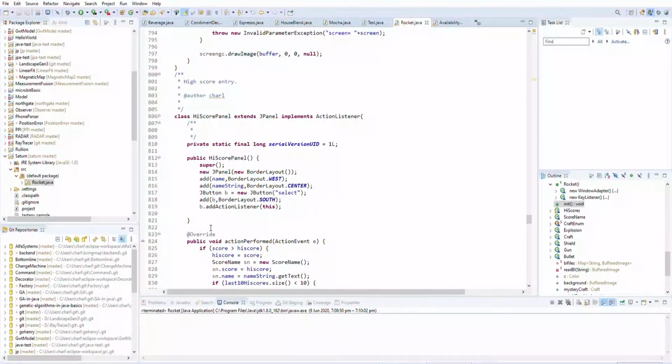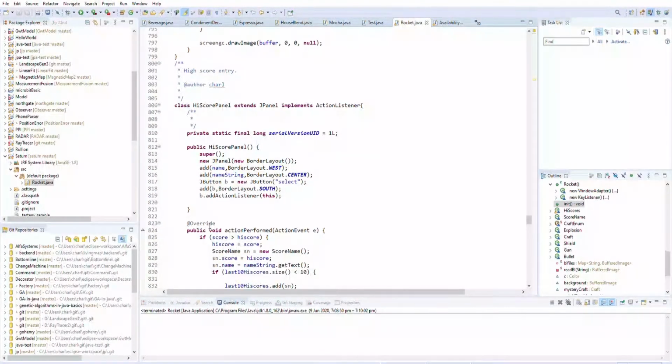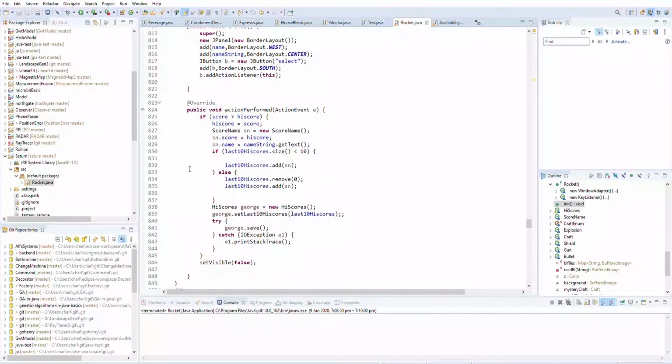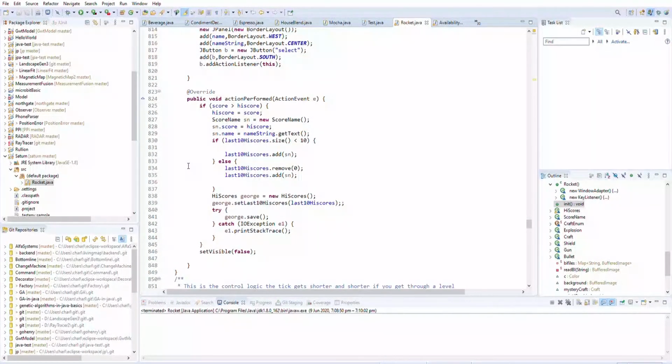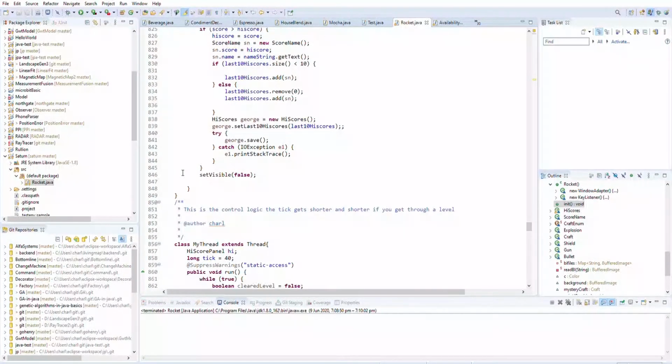This is a high score pop-up. Standard JPanel with an action listener for the, basically, once we get to the controller, you'll see that it gives you a set time to enter, and then if the high score is valid, then it gets put up onto the high score and saved.